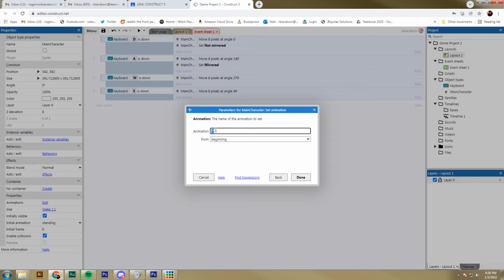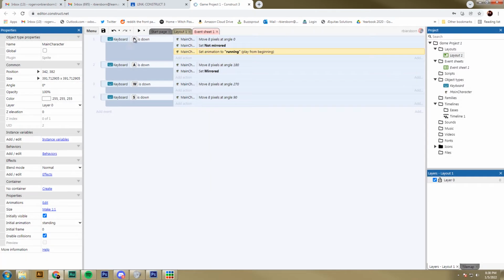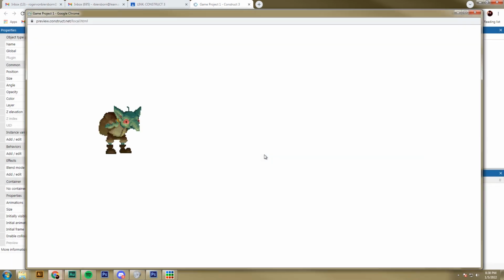Now they make it easy. If you start typing in the quotation mark, just start by hitting quotation marks on your keyboard, a little list pops up of all your animations. What we're going to do is set it to running. So double click on running and click done. So now when the keyboard D is down, the animation of running will play. Let's try it out. So I move to the right and he starts to animate.